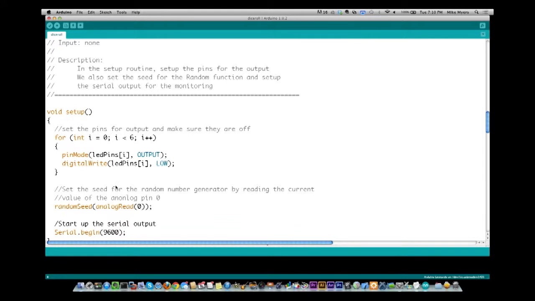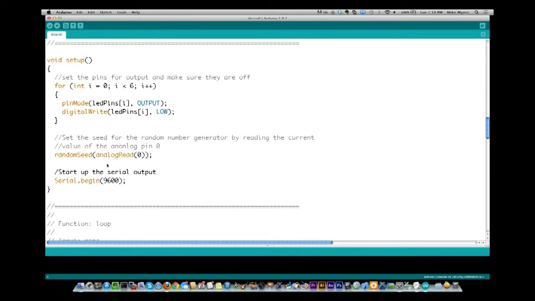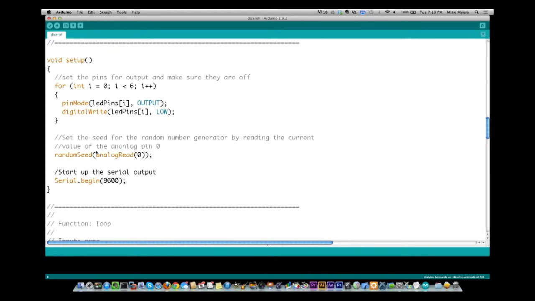Now, here's where we get something new we haven't talked about before. This is called random seed. So the random generator needs something to start from to generate random numbers. So you have to set the seed. So all I did in this case is I just took analog read of pin 0 and used it as what I'm going to start the seed.